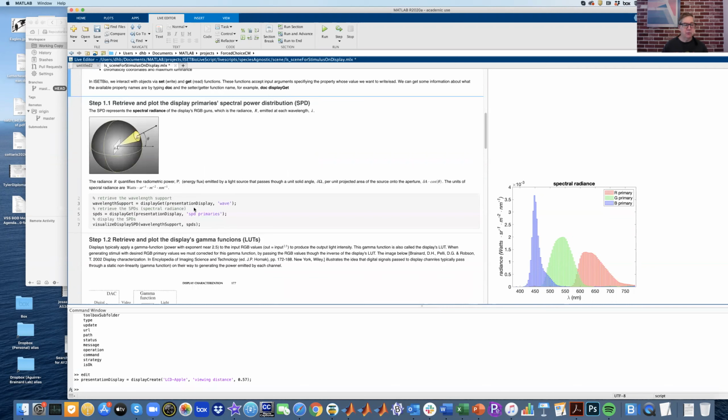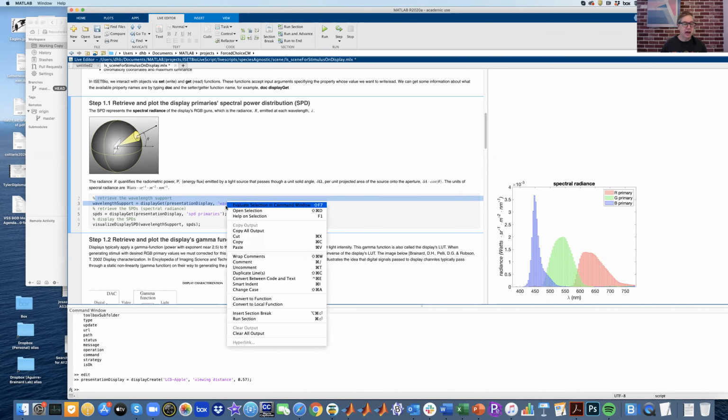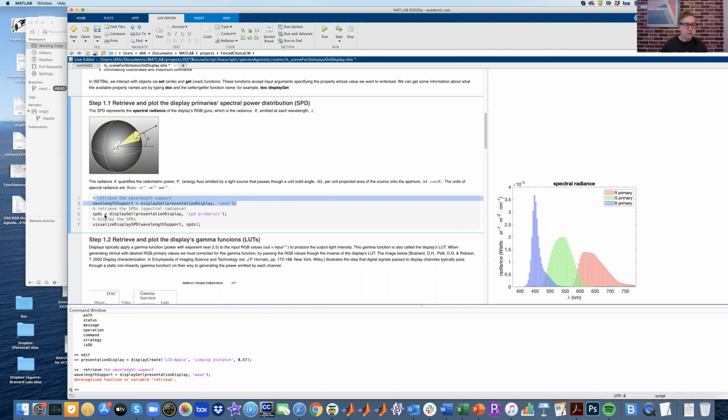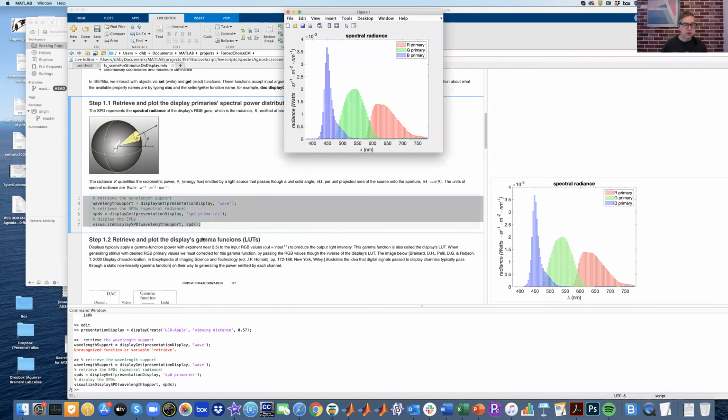In any case, having created the display, we can now get information about it, such as what wavelengths we specified the channel spectral power distributions over. So I could get that. Whoops, I selected wrong there. Let's see if I can just execute this whole cell here. Great, and it brings up this graph, which shows the spectral radiance of each of the 3 monitor channels, the red, green, and blue. The units of the radiance are watts per steradian per meter squared per nanometer. And here they are, and the same graph is shown over here.